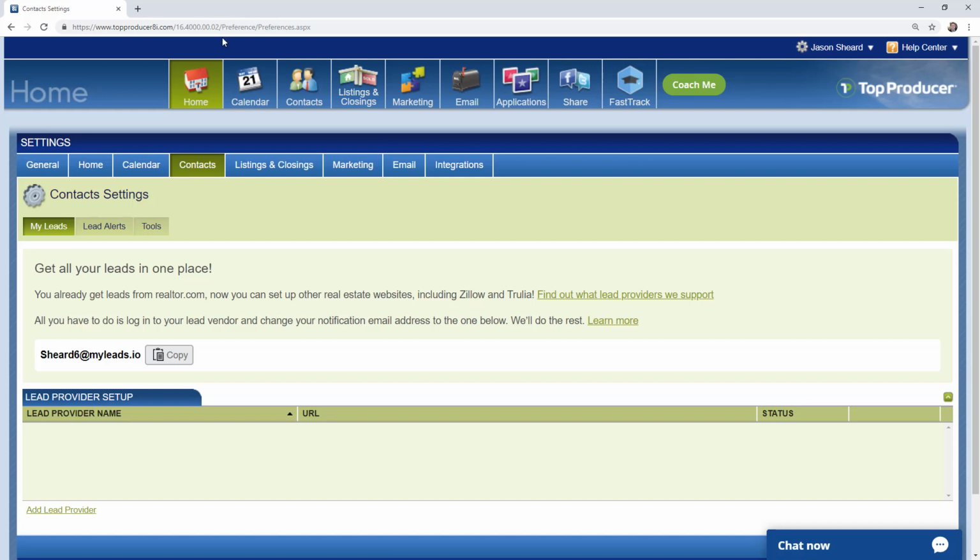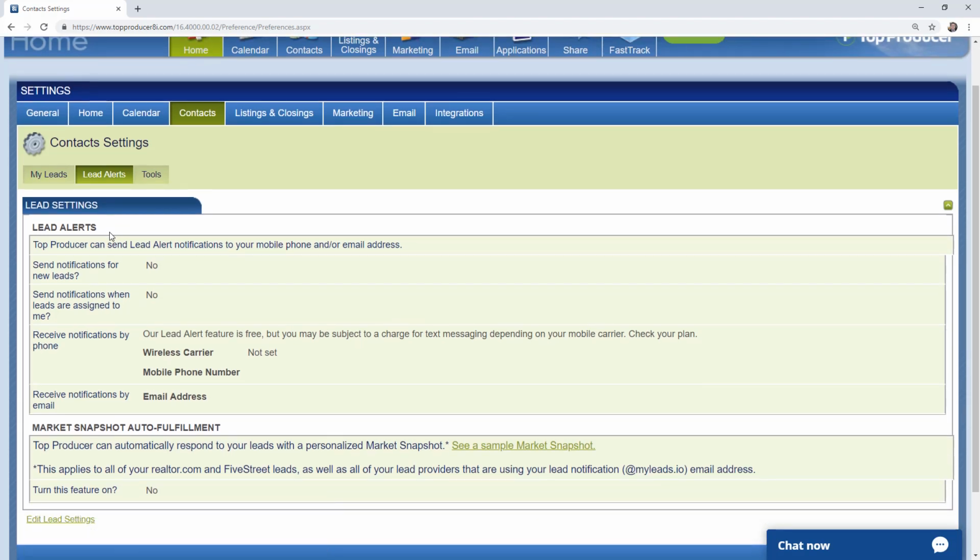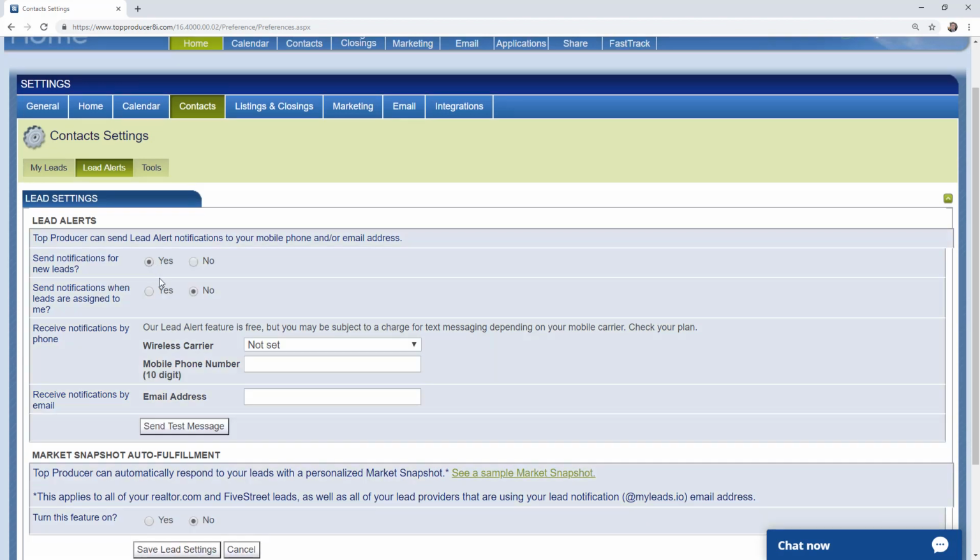So to set up lead alerts, it's on the same contacts tab here. We go to lead alerts. It's the middle sub tab right here. And this is rather straightforward. The very first option here will say send notification for new leads. And we just want to turn this from a no to a yes. So I click there and I click yes.